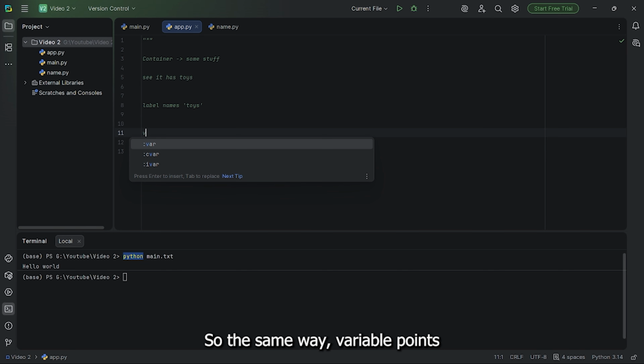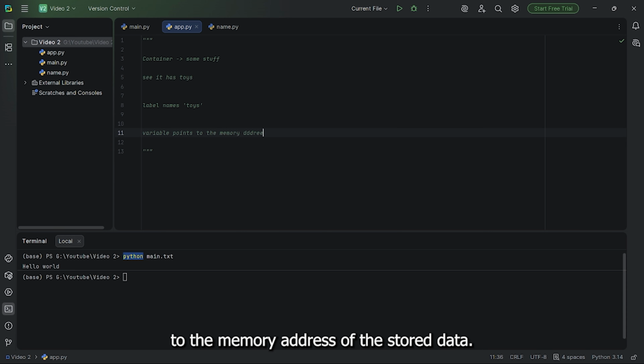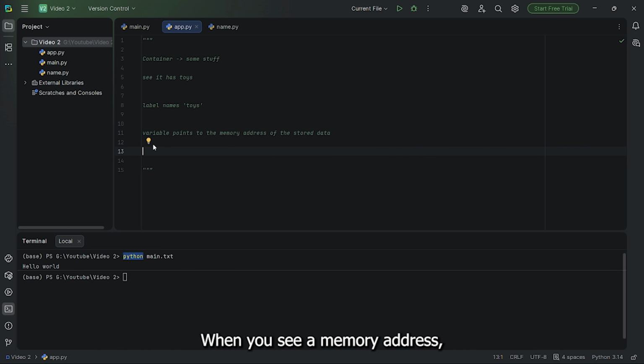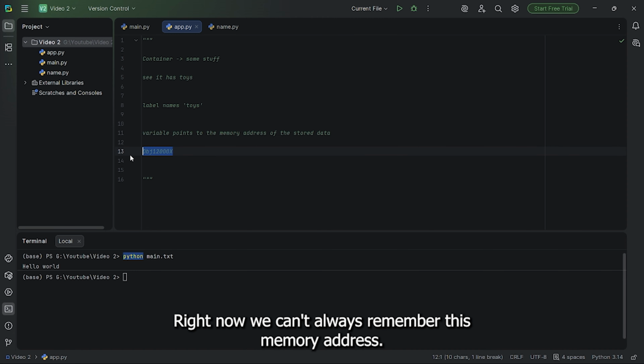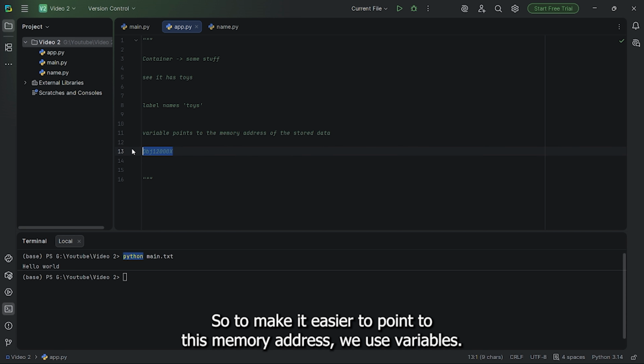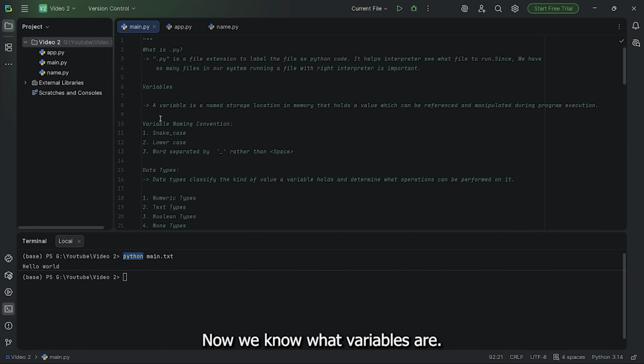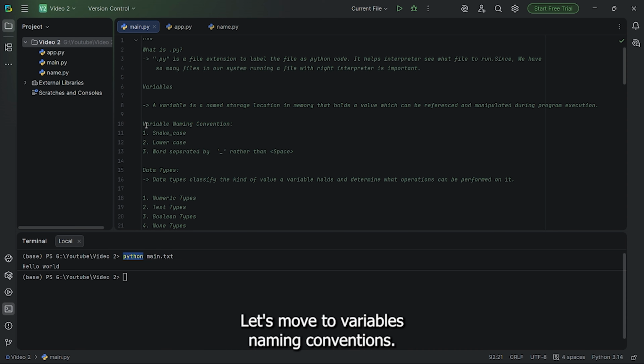In the same way, a variable points to the memory address of the stored data. When you see a memory address, it's something like OBJ1200X or something like that, right? Now, we can't always remember this memory address. So to make it easier to point to this memory address, we use variables. Now we know what variables are. Let's move to variable naming conventions.